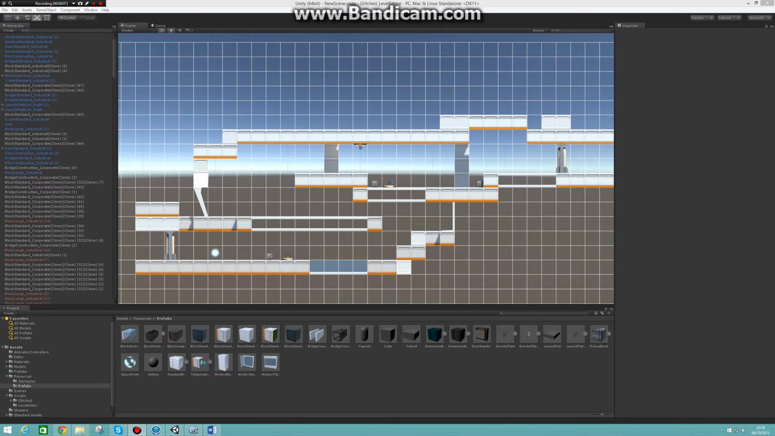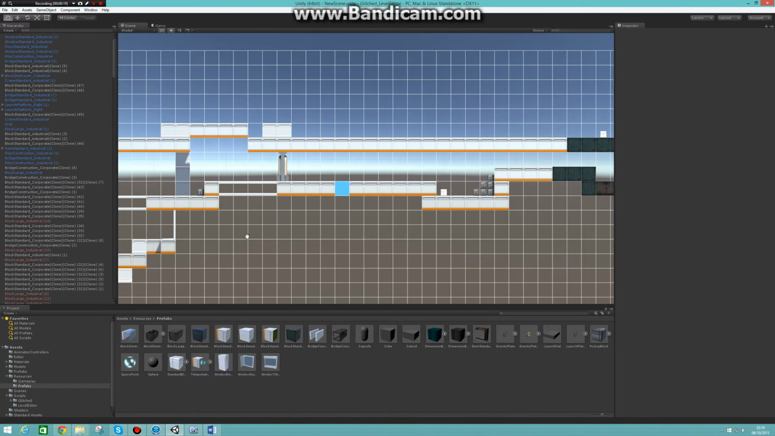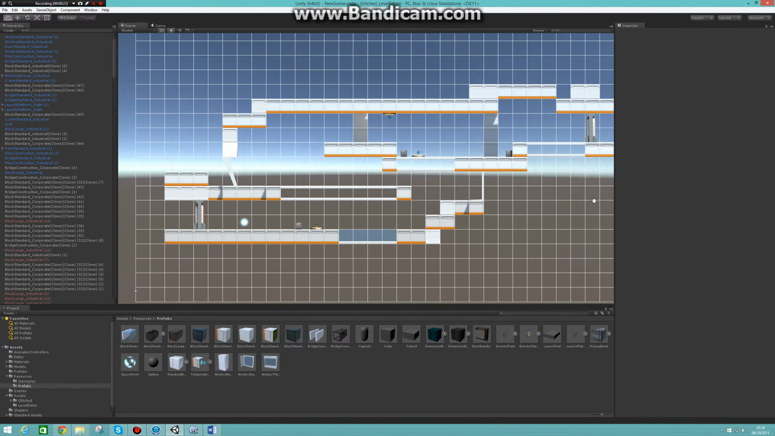Hi, I'd like to show you an overview of all the features of my tile-based level editor system in Unity. The idea behind this is to allow game developers to quickly build, edit, and prototype levels using a grid-based system. As you can see, all the blocks are snapped to the grid and displayed in 2D. However, using this system, we've built a full 3D level.